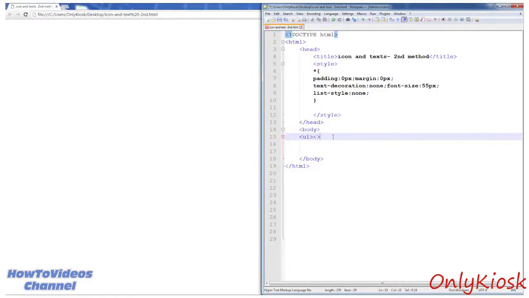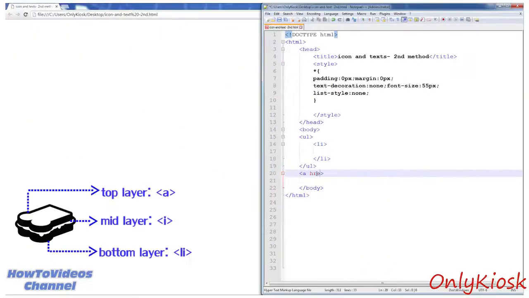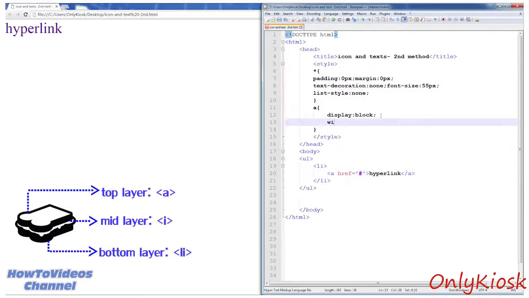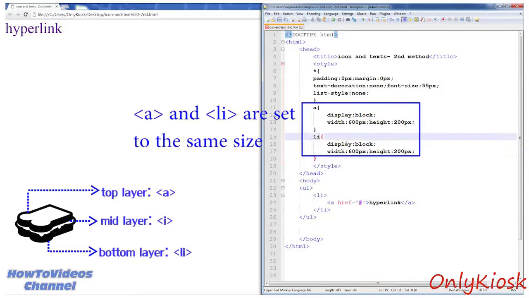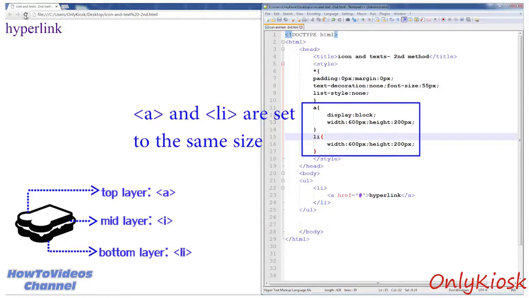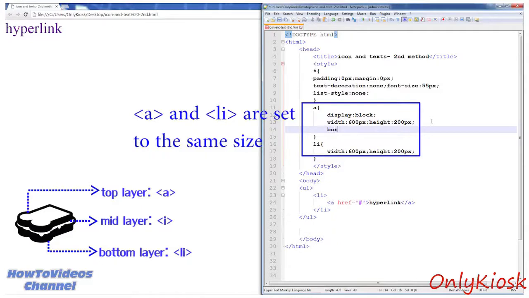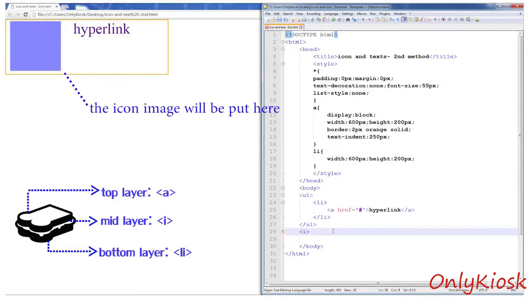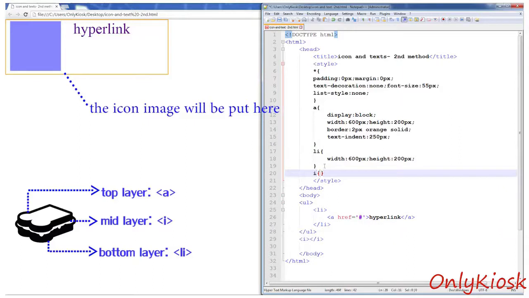Well, we're dealing with a button list here. Therefore, the UL and LI tags are indispensable. First, we convert the A tag into a block tag. Then we put the A tag into the LI tag and set the LI and A tag to the same width and height. Then we use text indent to move the clickable text to the right side. Next, we display the icon image using the I tag.